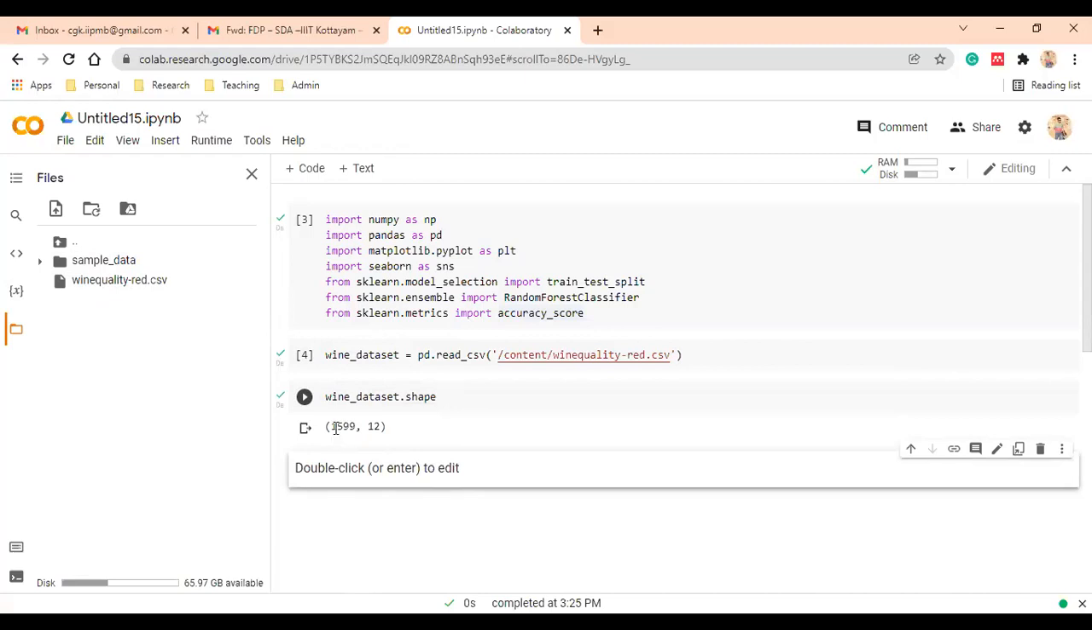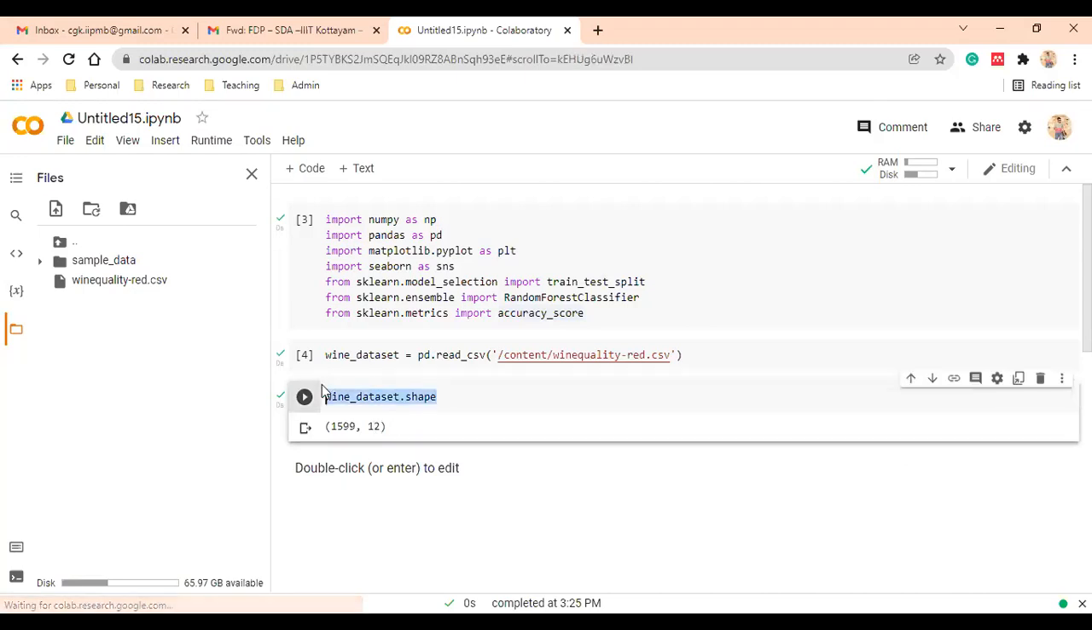So this is the rows. How many rows do we have? 1599. That is called samples. How many columns? 12 columns. 11 columns are our input variables, and the last column is the target variable. Totally 12 columns and 1599 rows. If you want, I can share this code in the chat window also.